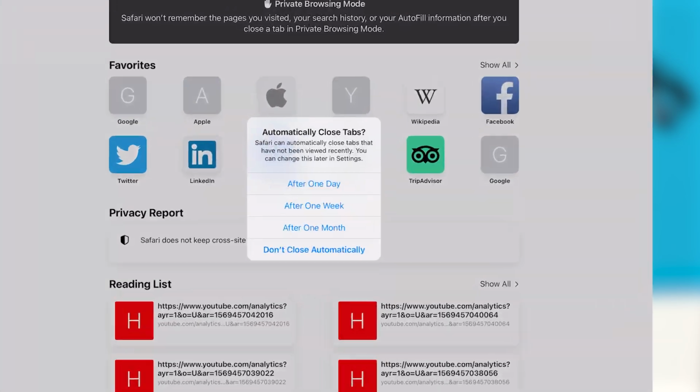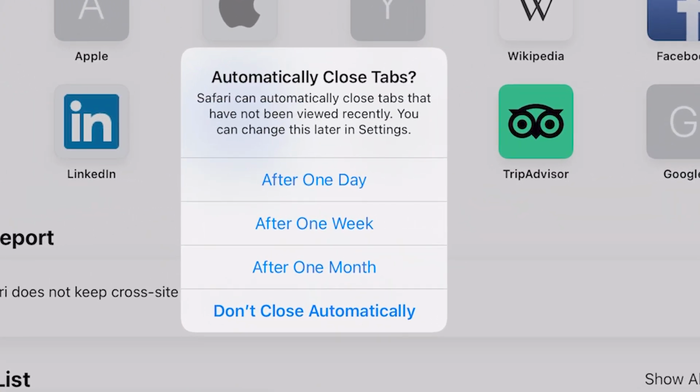One of the really cool options here is that Safari gives you the ability to automatically close out tabs after a certain time frame, and this will also help free up some space and memory and help everything move a bit faster so you don't have tabs just lingering in the background.